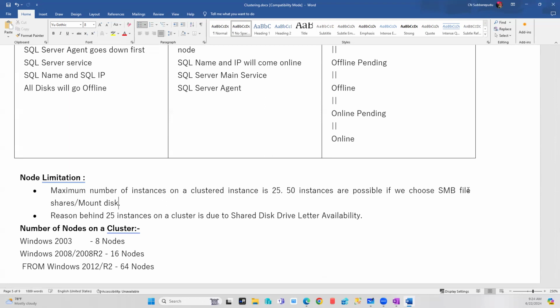If you go for mount disk or file share, you can install 50 instances, sir. If you go for shared disk, you can install 25 instances.